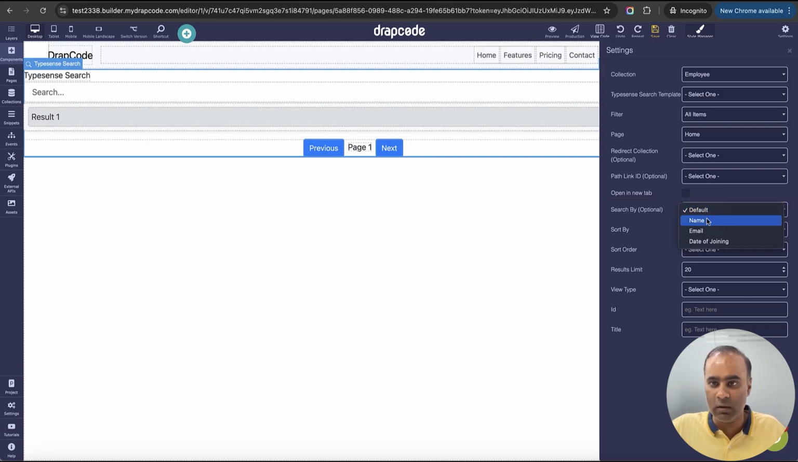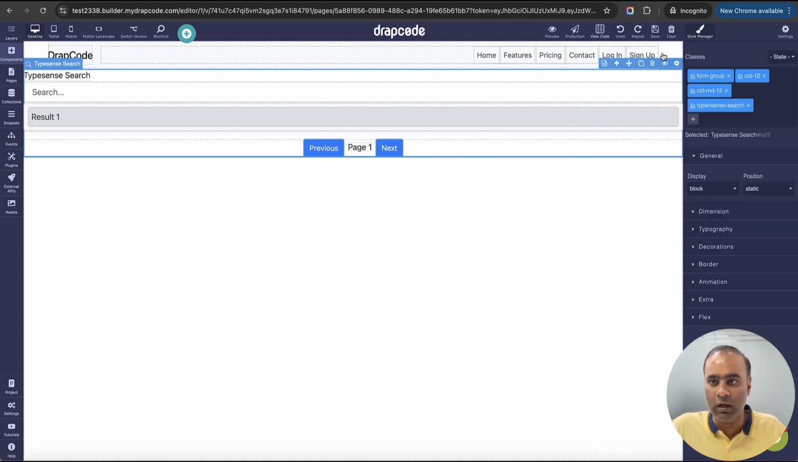Search by default, again this is optional, that is which field you want to search by. We have already given the mapping. Sort by, sort order, ascending, descending, leave. Results, how many results you want to display on a page. View type, list and grid. So this is important. For now we'll just choose list. Grid we'll come back to. For that we'll need to create a template for how you want the results to look. As of now we are saying just show it in the form of a list. That's all. I'll just click save.